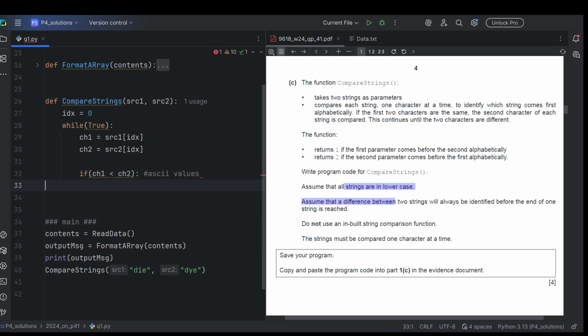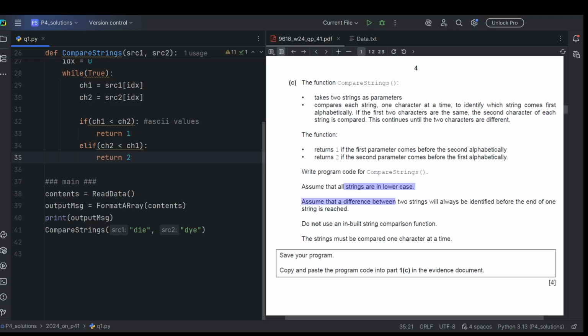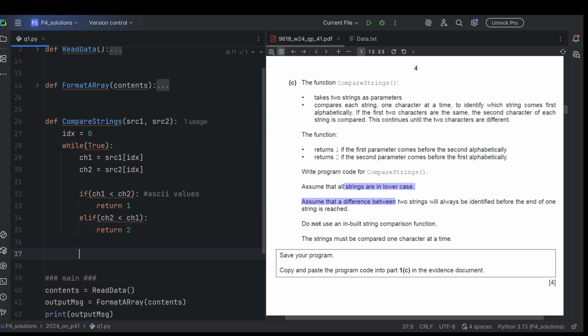So you don't have to do anything else. It's a simple comparison. If that is the case, we'll return 1. Else, if character 1 is greater than character 2, that means character 1 is alphabetically after character 2, so the value of character 2 is less than character 1, and we are going to return 2, like this. This should be elif. And then we have to go to the next characters. In order to do that, we'll simply do idx plus equal to 1.